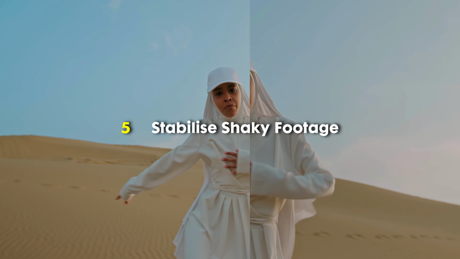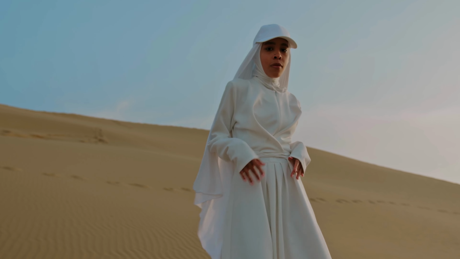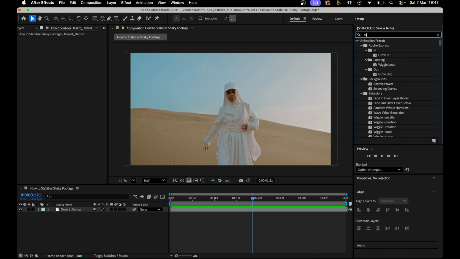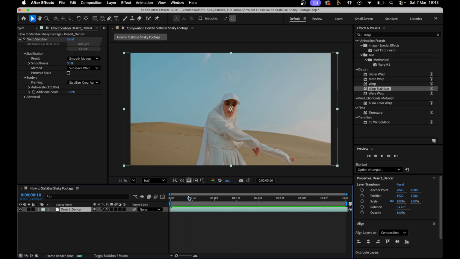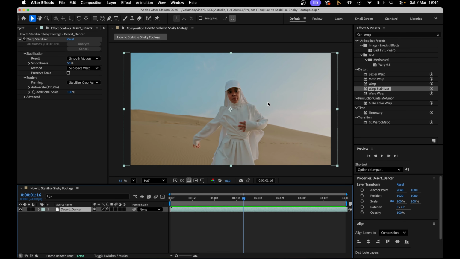Number 5 is stabilization. Smooth out shaky footage. So if we go to the effects and presets, search warp stabilizer, apply that to the clip, it will start analyzing. And then once that's finished analyzing, the default values are smooth motion at 50% with subspace warp. The thing with subspace warp, it starts bending the image a bit.